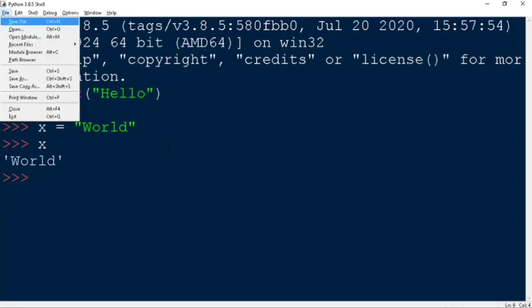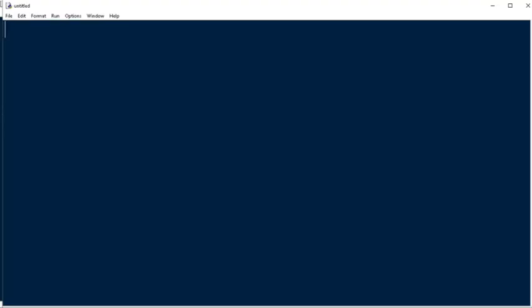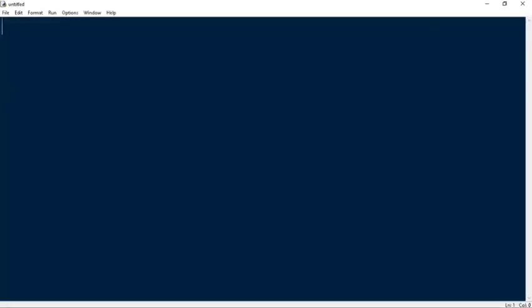Now let's write an actual code. A Python script usually contains a sequence of statements. If there is more than one statement, the results appear one at a time as the statements execute. For example, let's say we write print 1. Now let's give the value of x as 2. Now we print x.